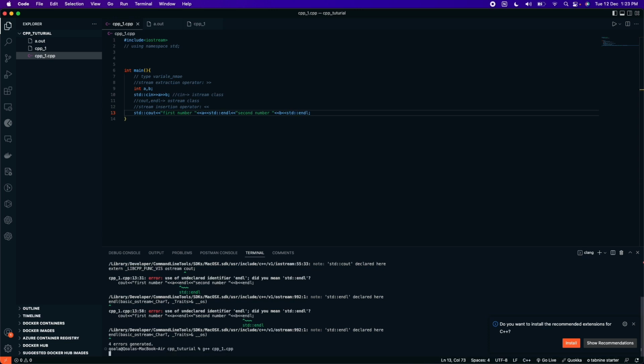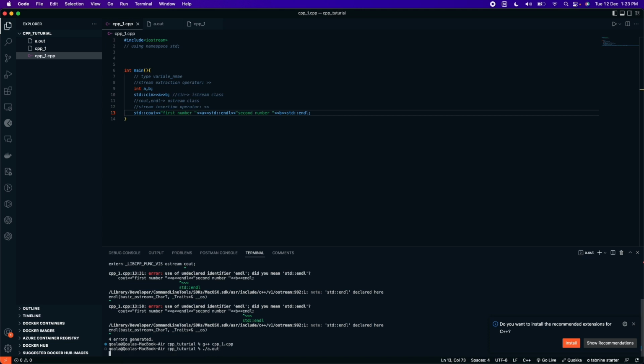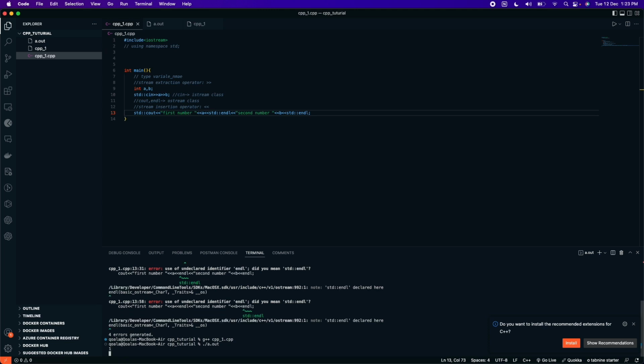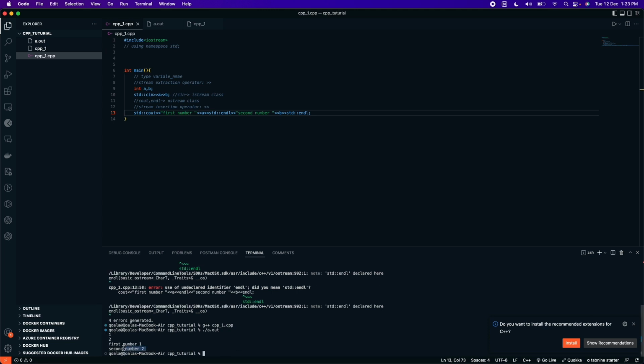Let's compile this and let's run the executable file, which is a.out. It is asking for input, and let's add 1 and 2, and you can see it is able to print that. So here we have not imported the entire namespace. We have only taken some of the identifiers like cin, cout and endl.